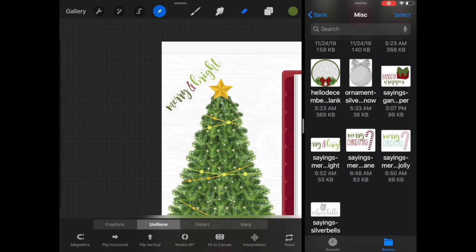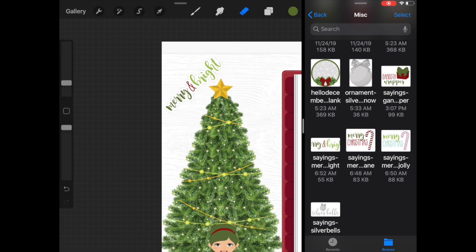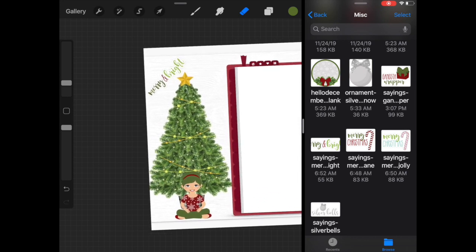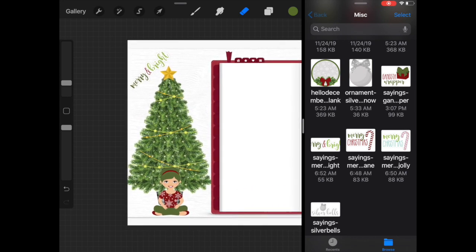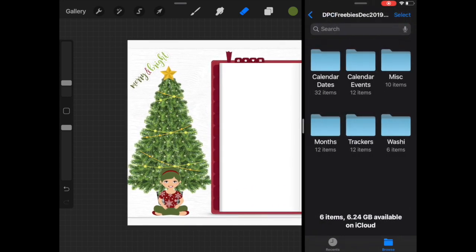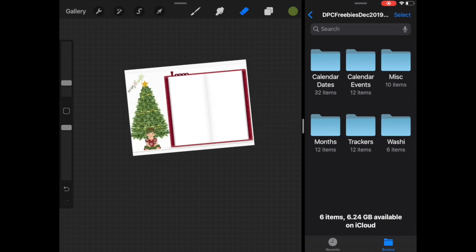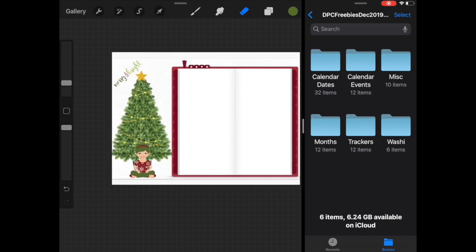So after some playing around, I finally decided that I really liked this Merry and Bright sticker. I feel like it really encapsulates the whole month of December. So that's what I decided to go with. And with that, I decided that I was finished, and there was nothing else I needed to add. So now it's time to export the picture.